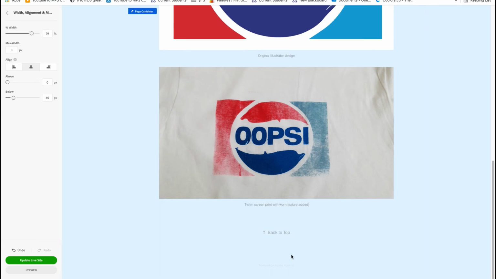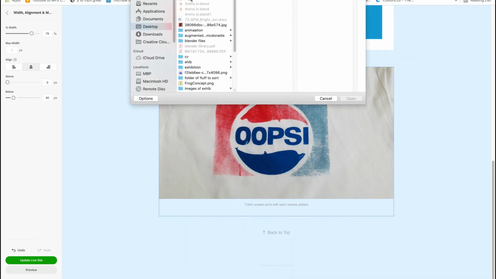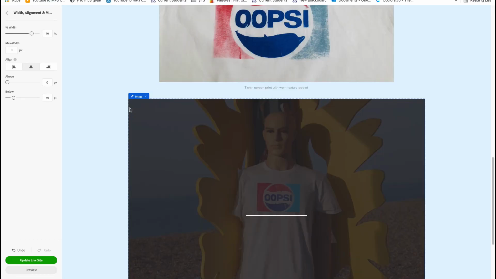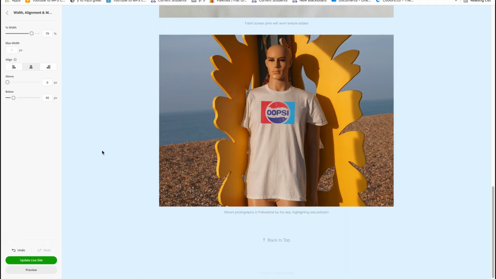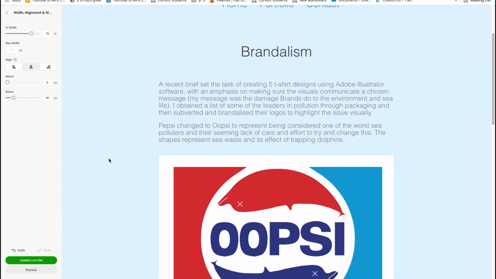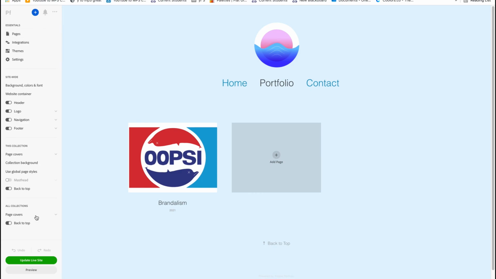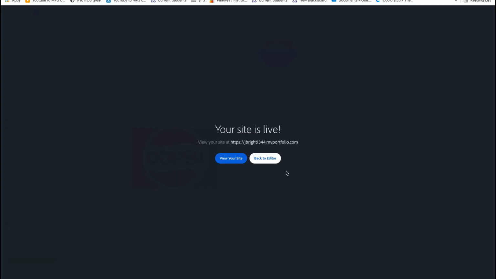Okay, I'm just going to paste in information for that, and the next image. So now I've got everything laid out exactly how I want. I'm just going to preview the page and see what it looks like to anybody visiting.